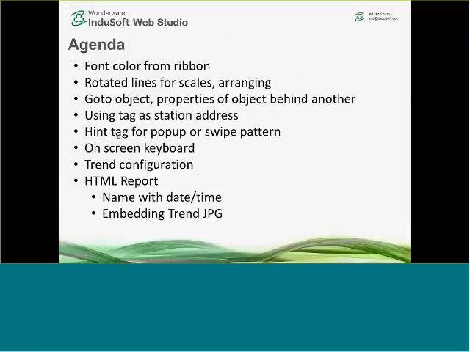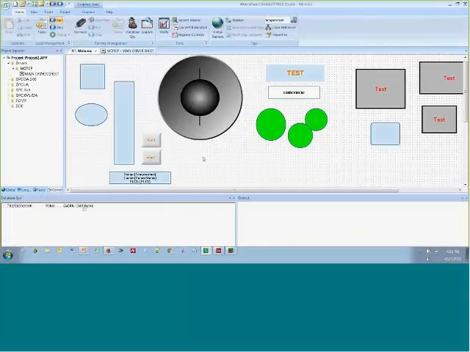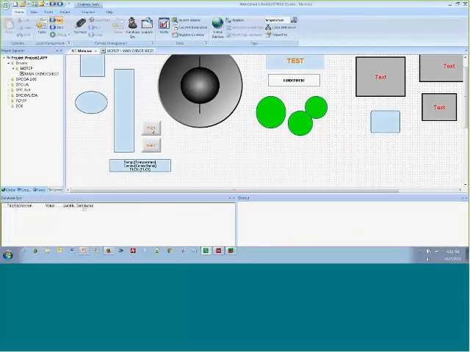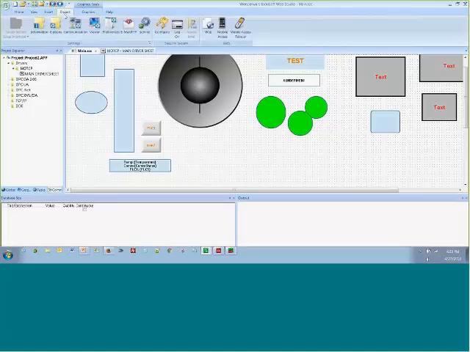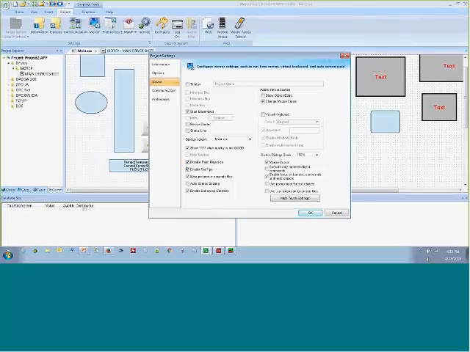Hint tag for tooltips or pop-up. Let's say that you wanted to have a tooltip. If you don't know what a tooltip is, sometimes it's called alt text, alternate text, tooltip, hint, or some other names. The first thing that you need to do is go into your project viewer settings here, and you'll see this enabled tooltips. I believe it's checked by default, but it might not be.